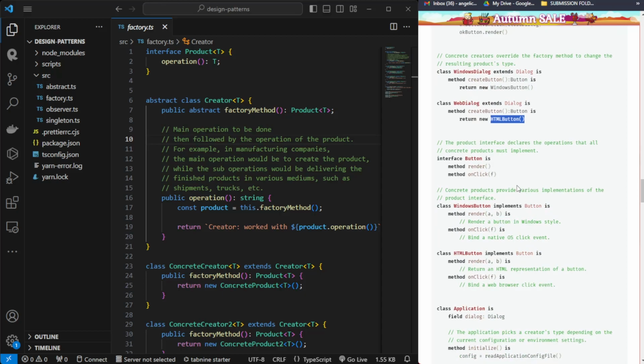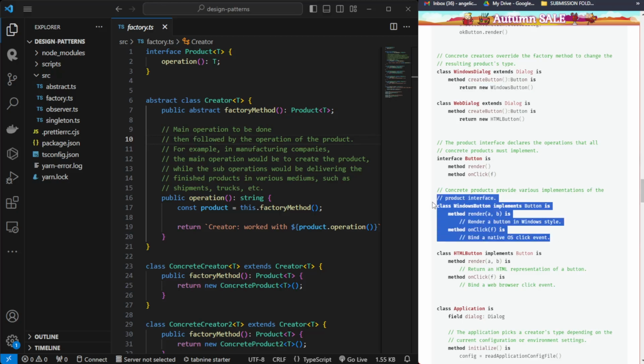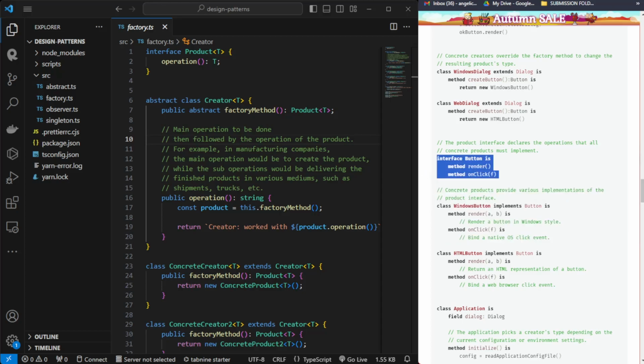Okay, so we will declare the Windows button below, which is here, and we just inherit or implement the methods or functionalities of a normal button, which is up here. Okay.